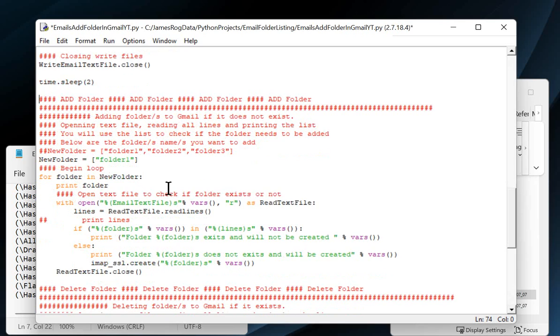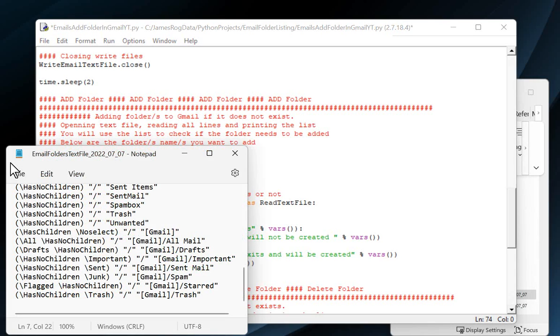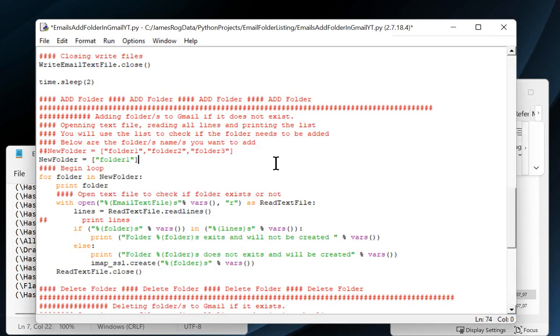What I have in here is I'm using this text file to see whether or not the folder I'm creating already exists. In other words, I don't want to start putting something I don't want to. Plus, it's a cleaner way of writing the code.